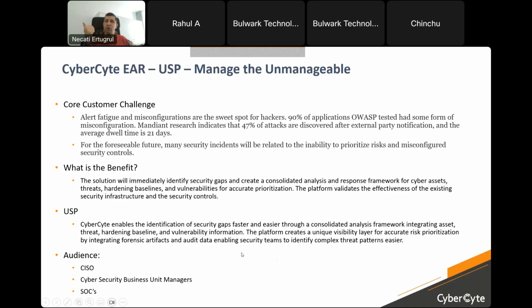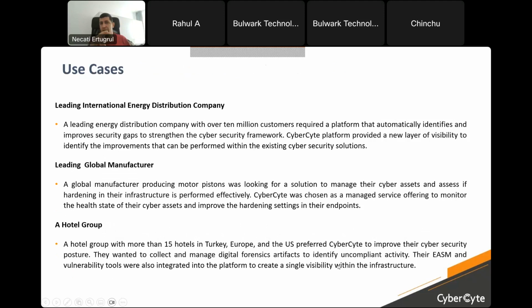The CISO, cybersecurity business unit managers, and the associates are our core segments. In fact, we are now doing a large MSSP deployment, which is a very important use case, which I will explain briefly. So these are some use cases.